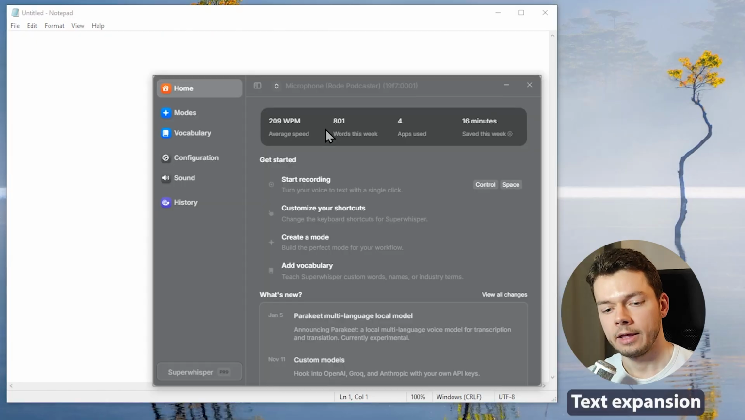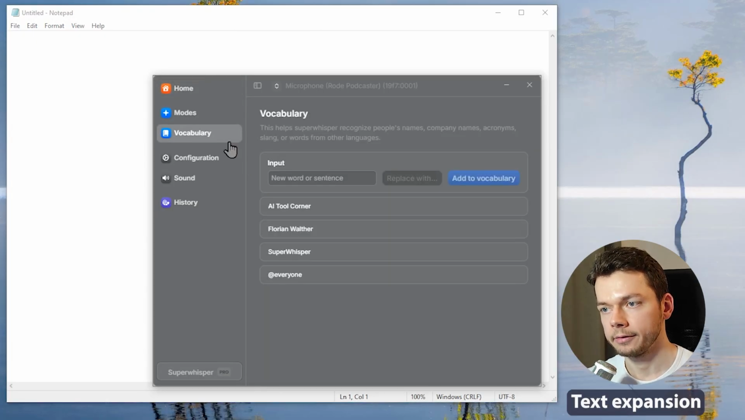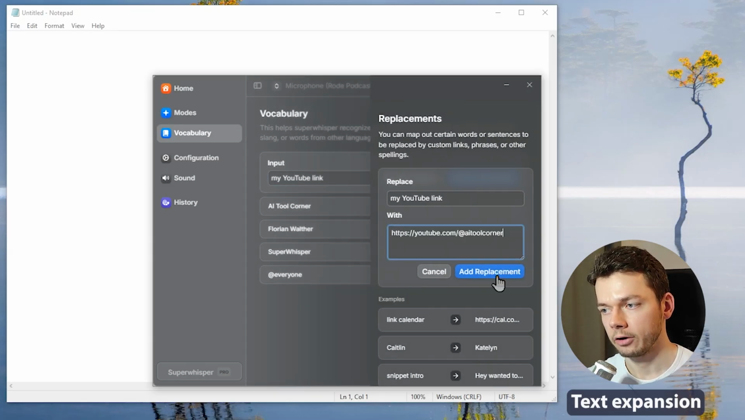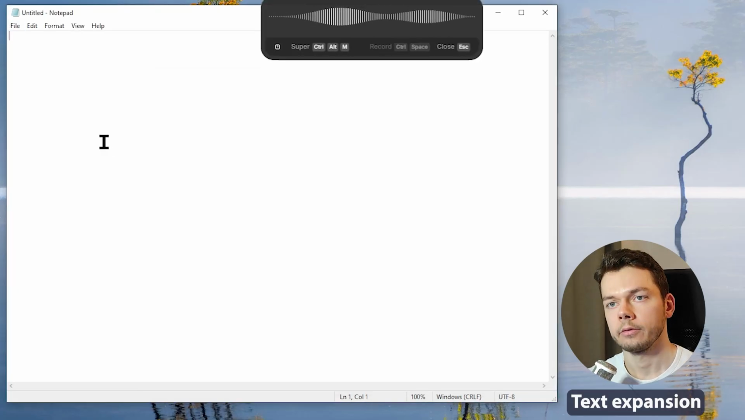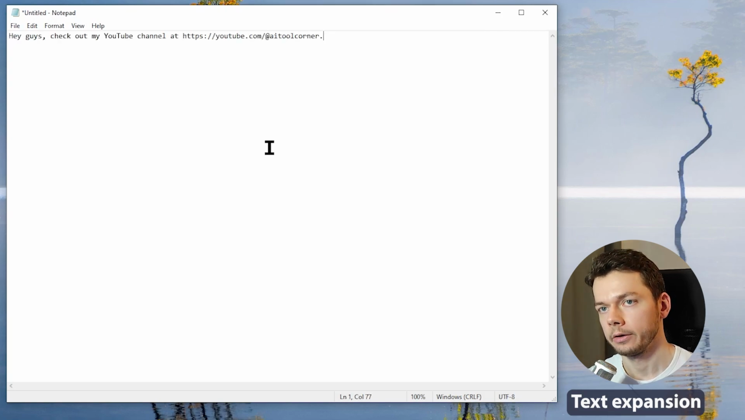Voila, this works. And in SuperWhisper, we have this replace with feature in the vocabulary that we already saw earlier. So again, we can say replace my YouTube link with the actual link. Let's give this a try. Hey guys, check out my YouTube channel at my YouTube link. This worked. So all three apps can expand text snippets in one way or another.